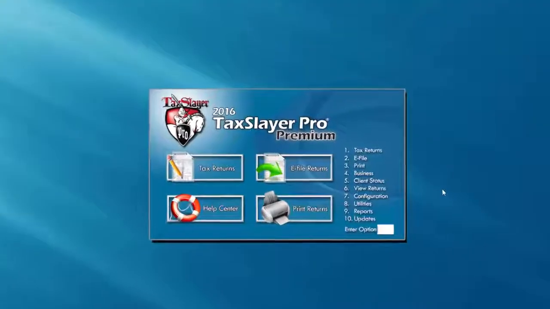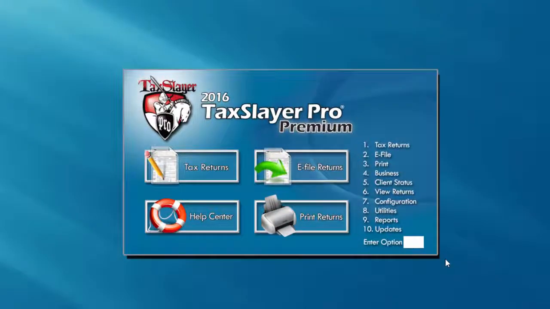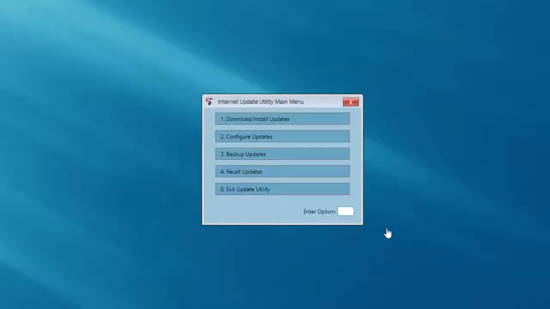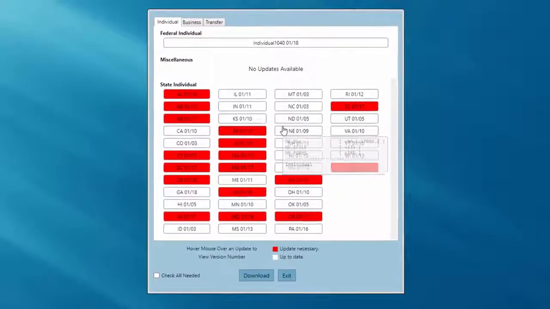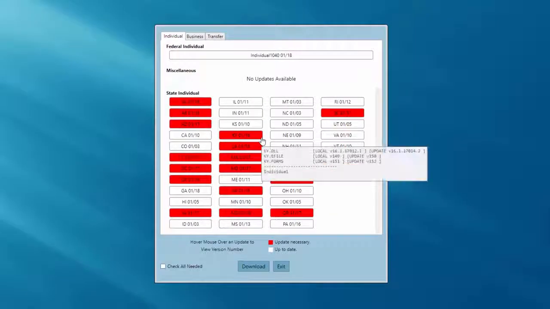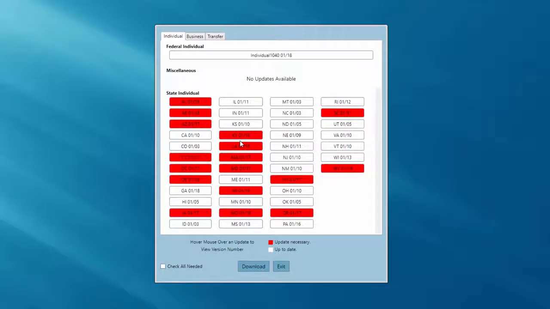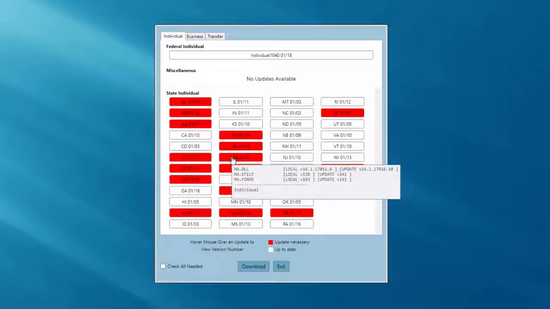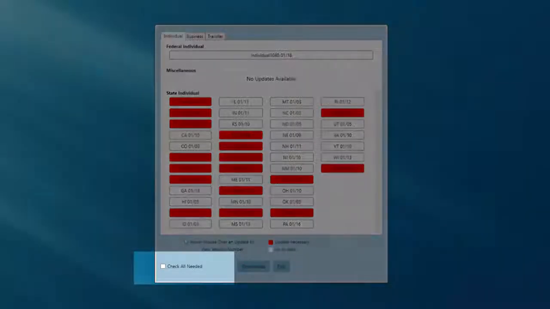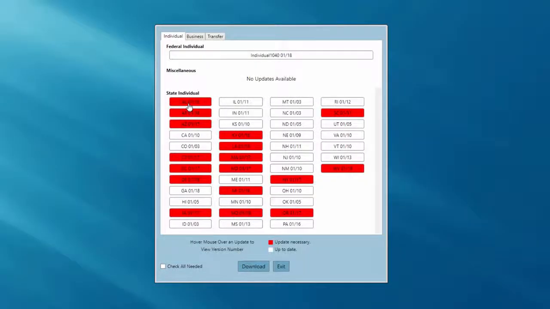We're here at the main menu, or the opening screen as some call it, and from here I'll select option number 10, Updates. At the Internet Update Utility main menu, I have the option to download and install updates to the program. When I select this option, I can easily see the updates that I may need to download and install that are indicated by red. I have the choice to check all of the updates, or simply select those which I need at the moment.